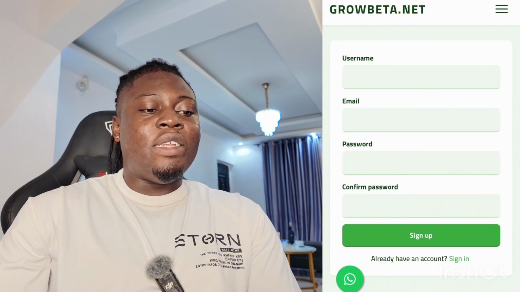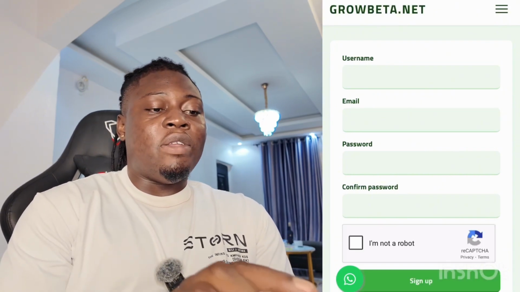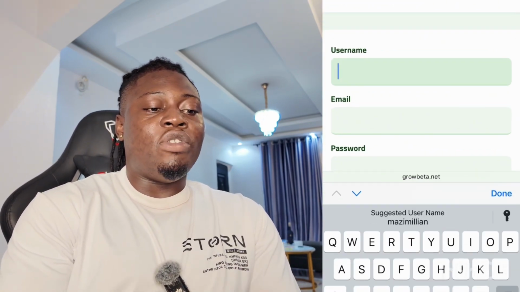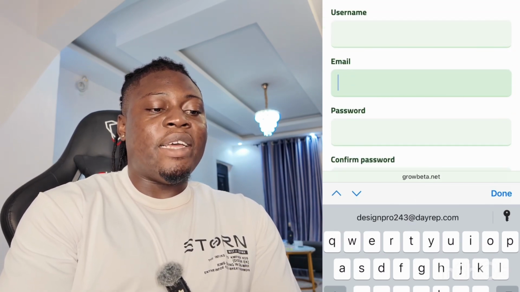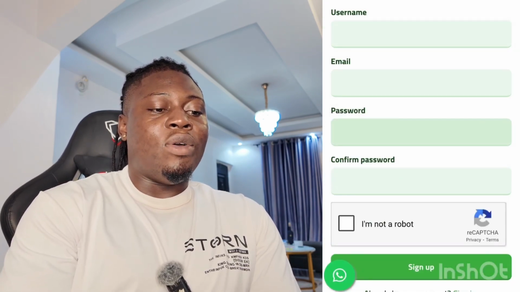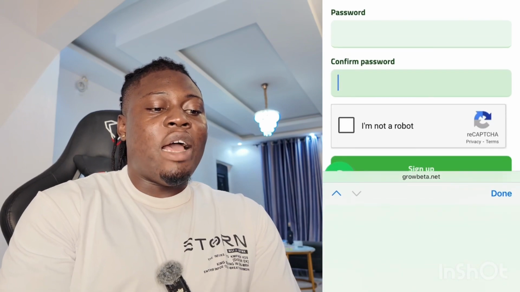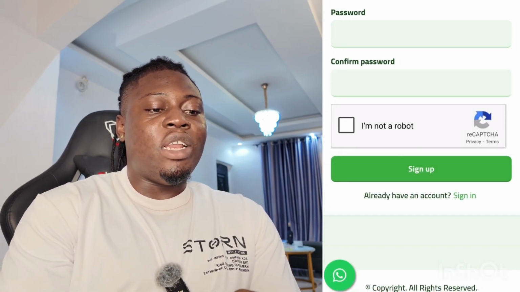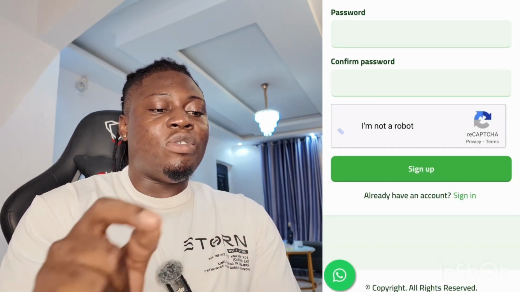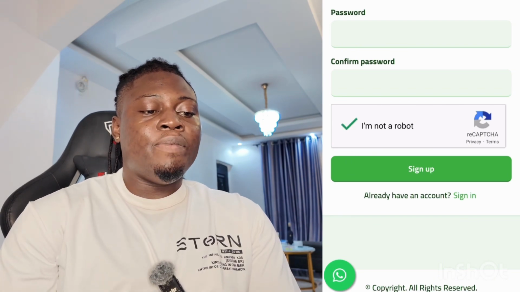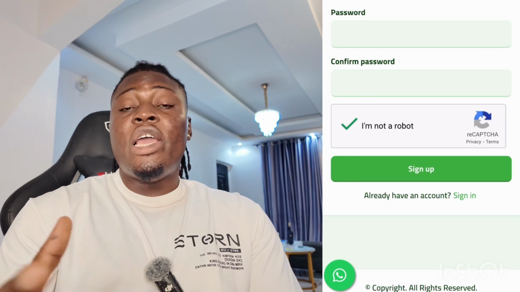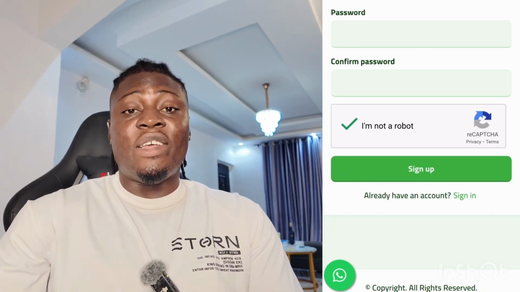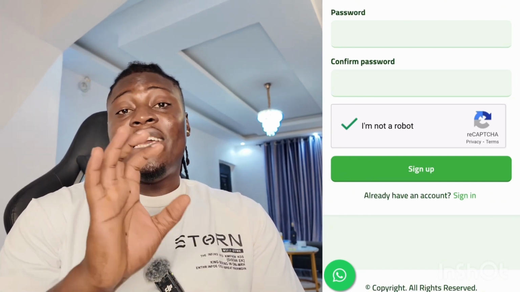When you tap on it, you're going to see the place where they tell you to create a username. You just need to create a username right here, and also put your email right here. Create a password, and also confirm your password. After confirming your password, the next thing you need to do is click on this I'm not a robot. Can you see? Just tap on it, right? And it is going to tick, and once it's ticked, click on the sign up right here, and your account is going to be created. So this is exactly how to create an account on this platform.